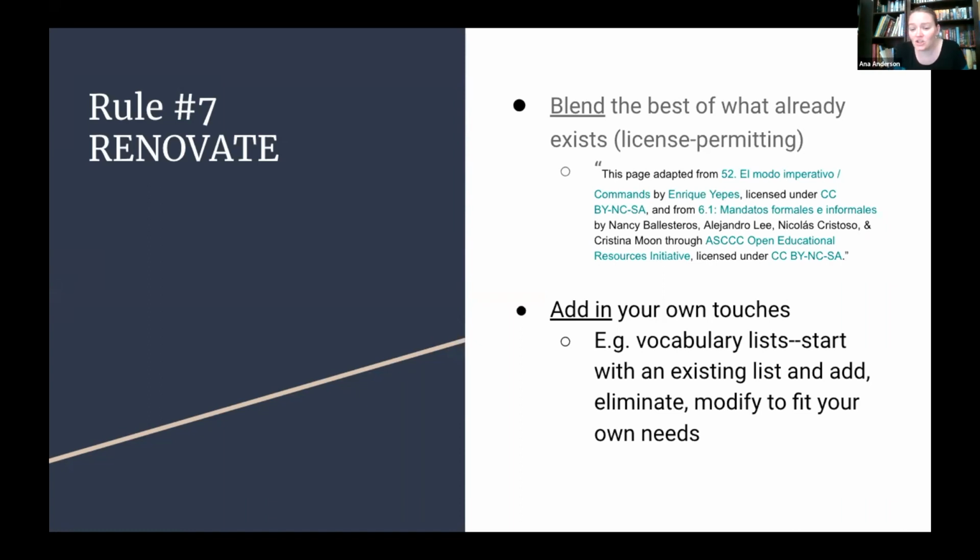And then adding in your own touches to different things. So start with an existing vocabulary list and then eliminate from it or add to it to meet your own needs, or change which country some of the vocab comes from. So you can combine creating and curating in a way that helps you streamline the process and still make it your own.